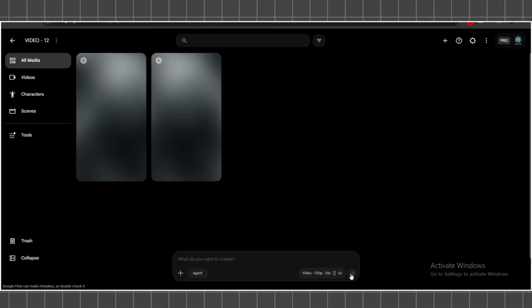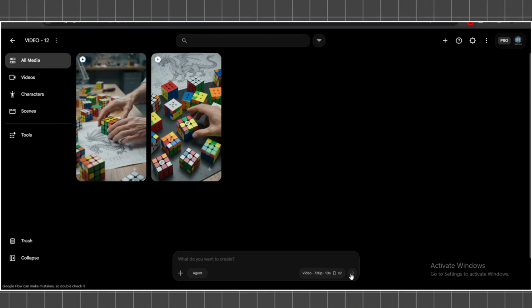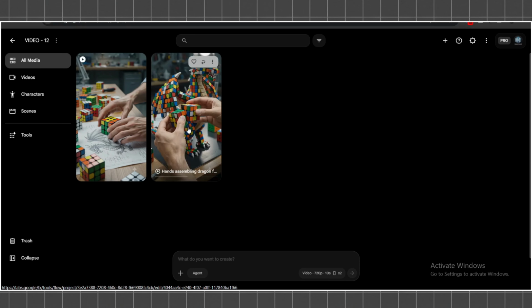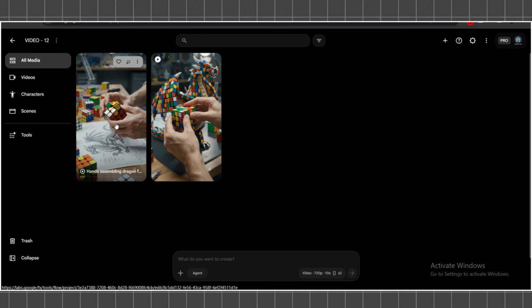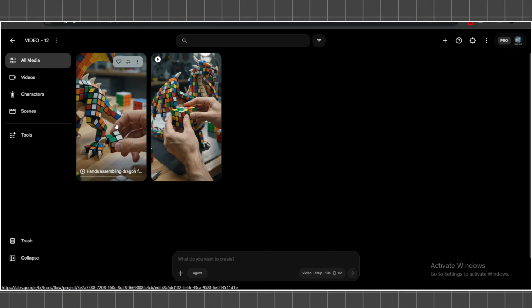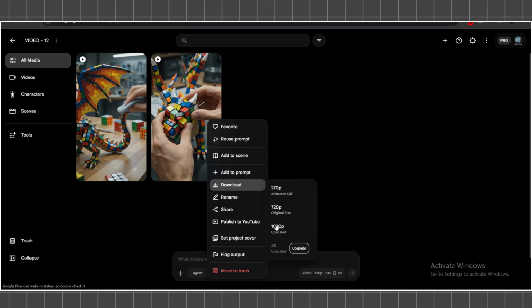Then, just wait at least a minute for the video to finish generating. And there you go. Our video's ready. Now, take a look at this. The result looks exactly like what we wanted. Creative, detailed, visually satisfying, and the Rubik's Cube transformation makes the whole thing incredibly eye-catching. And the best part is this is only one idea.